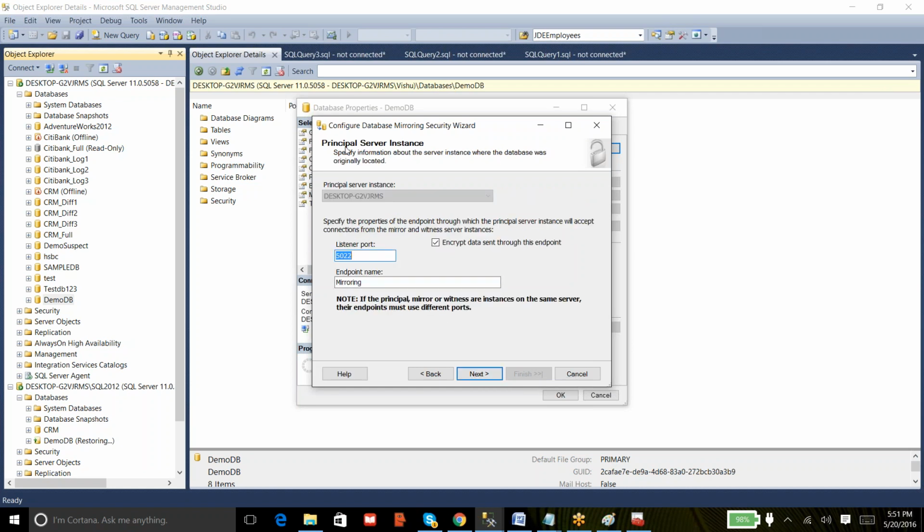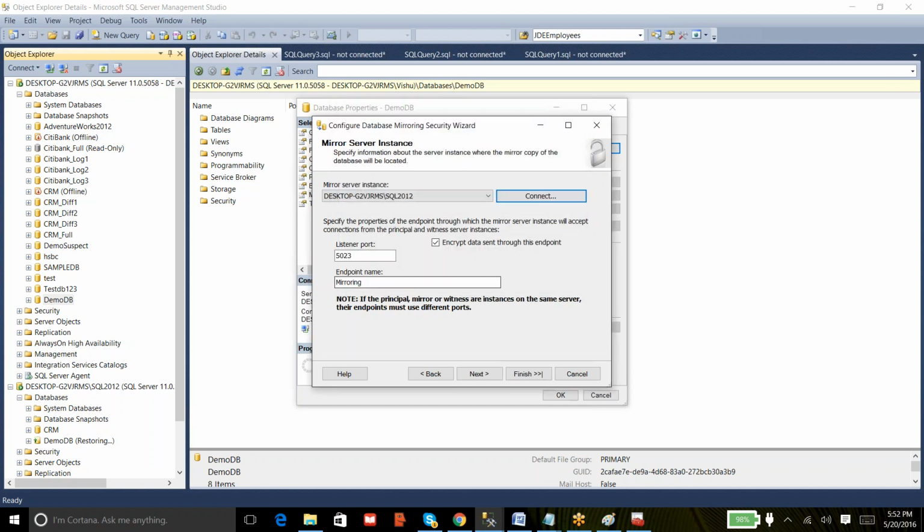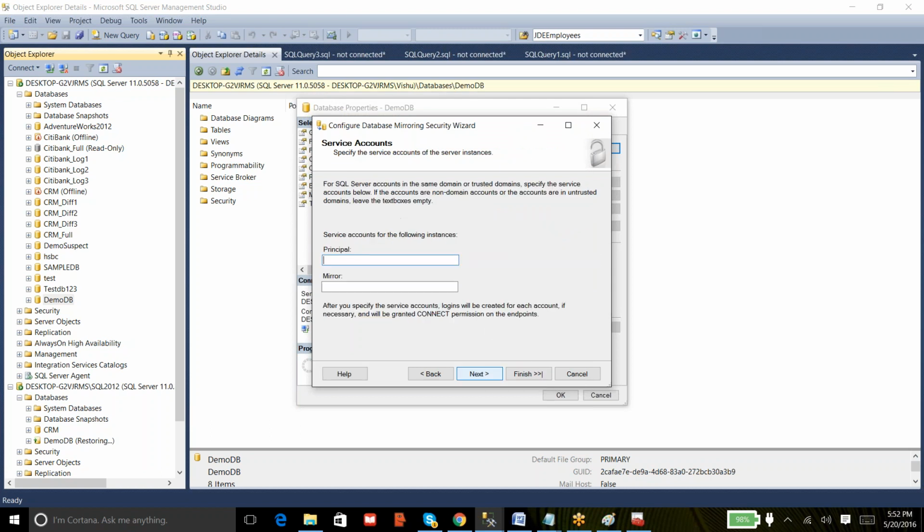And this is the principal server instance. So you can just cross check whether the instance name is right or not. So this is my principal server instance, and then you can see this is the port number, 5022, which is the default port number. And then you can go on next and provide the mirrored server instance details. My mirrored server is the SQL 2012 instance, and this is the port number used for this server. And you can go on to next.